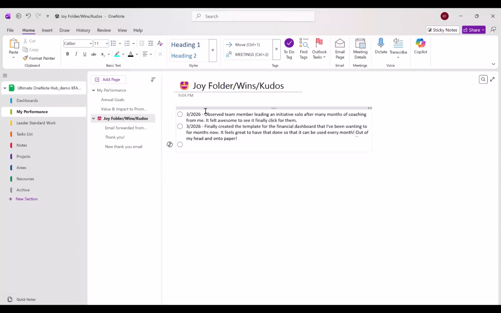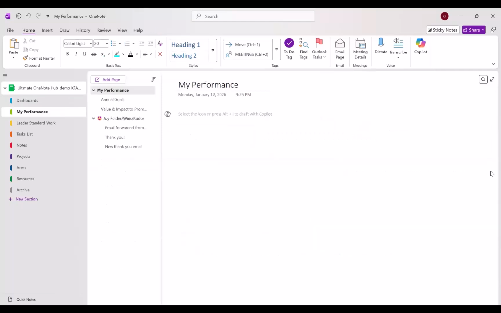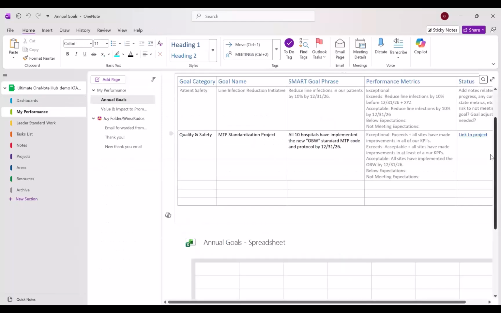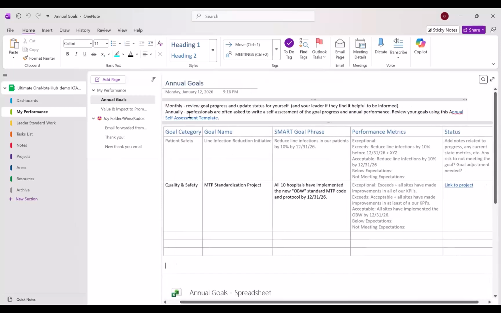So I love these. These can be private for yourself, or you can choose to share them if you need to. So again, review, add kudos, thank yous, or wins for yourself or your team in the joy folder. Review progress on personal annual goals. So we've already gone through this in a previous tutorial, so I won't go over this template, but I would just kind of make sure, looks like I have instructions here.